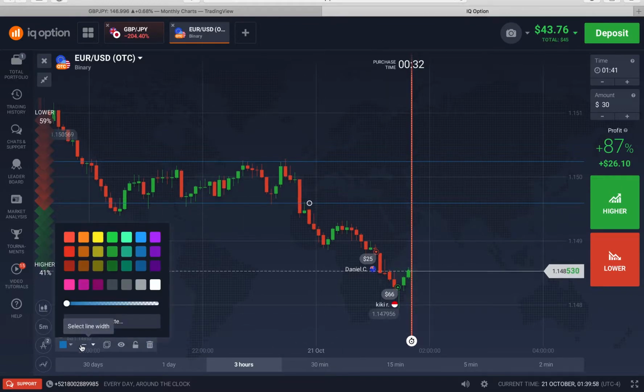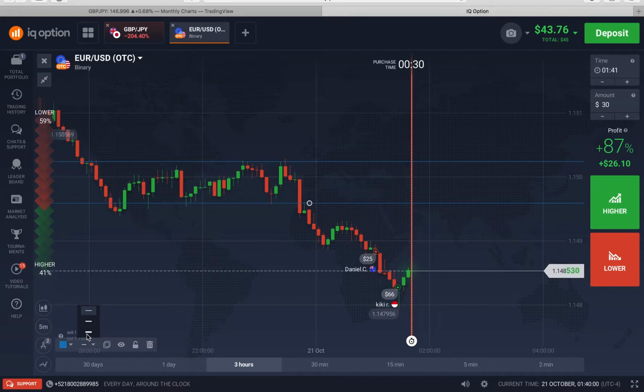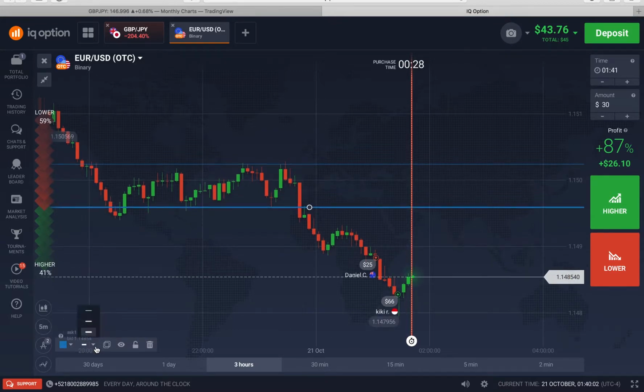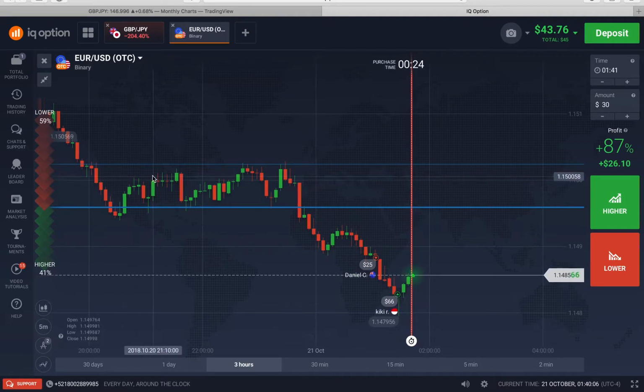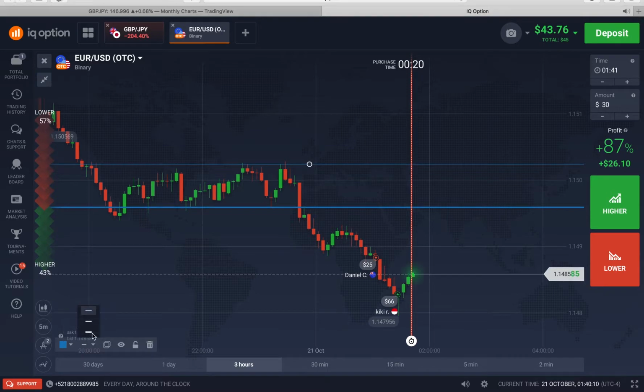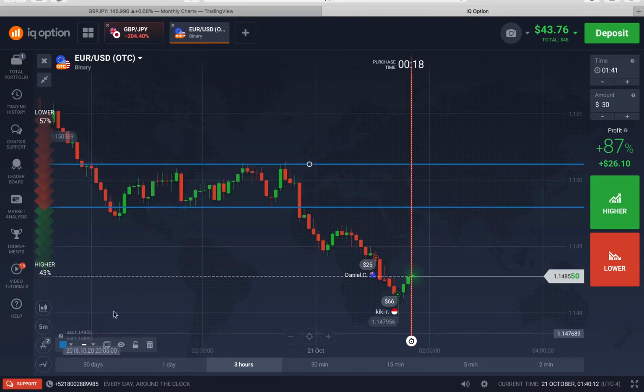You can change its color. You can select the line's width if you like it thicker or thinner. You can customize its indicator kind of just like you can on TradingView as well. And we've showed that before in some videos. There we go. Next is indicators.